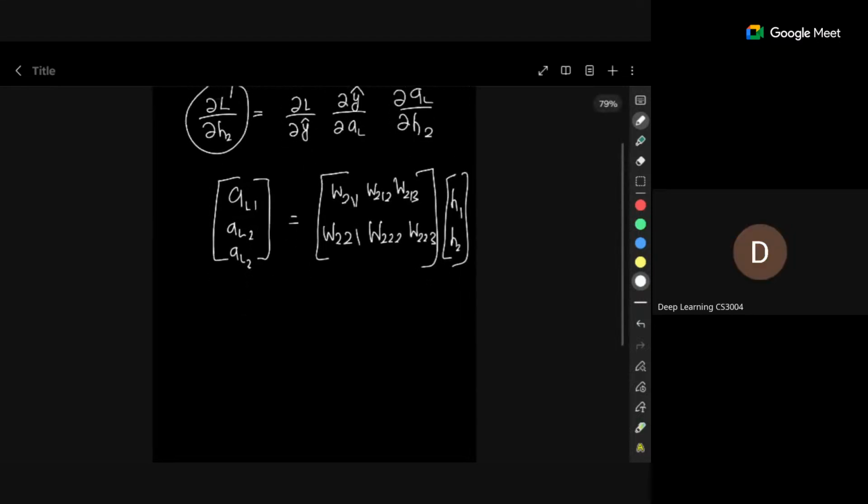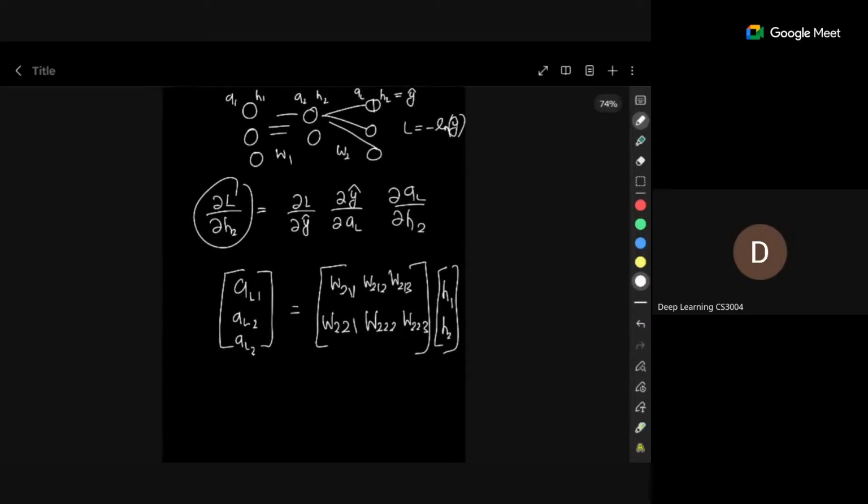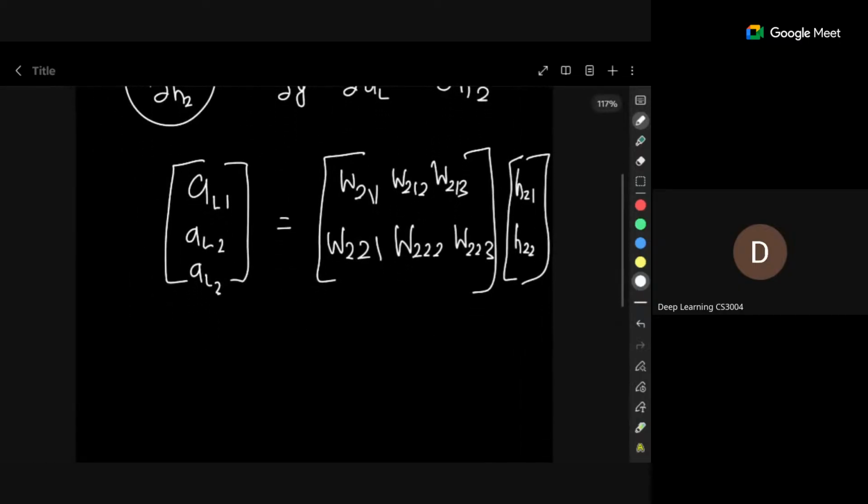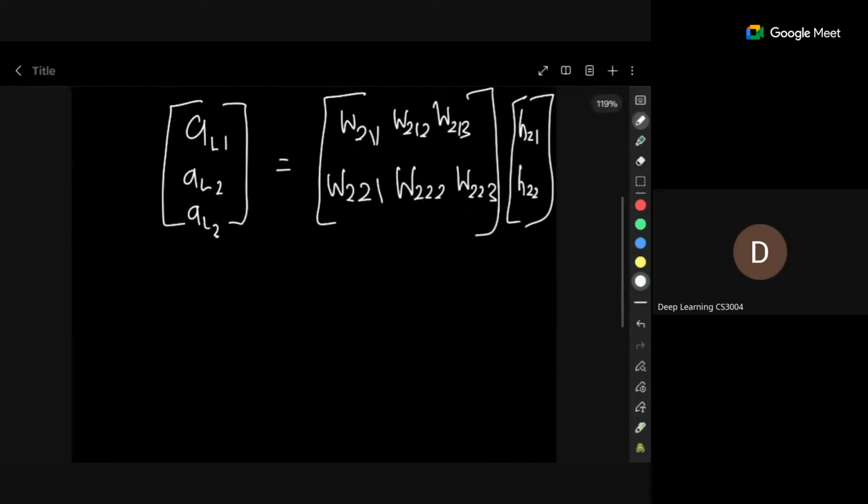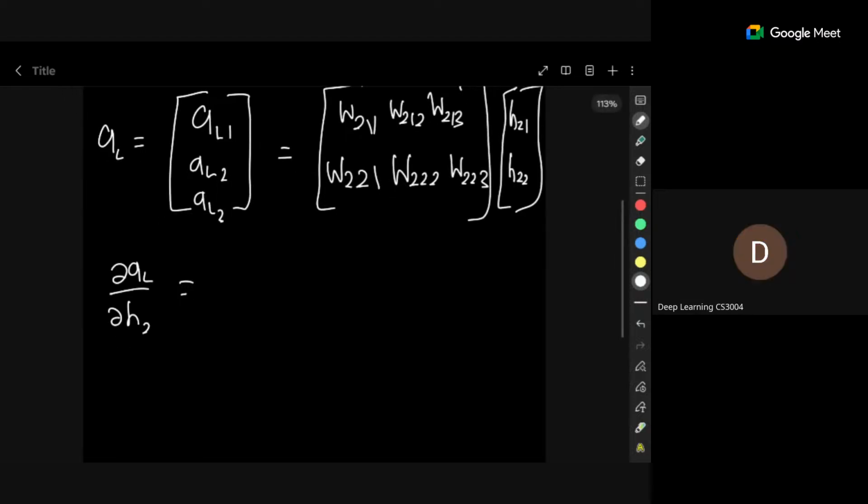So I should write it as H21, H22. This is what it is. Now if you do let's say AL, so this is AL. Now you want to do AL with respect to dow H2, right? So what you have to do is this is a vector. This is also a vector. So you'll get a matrix.